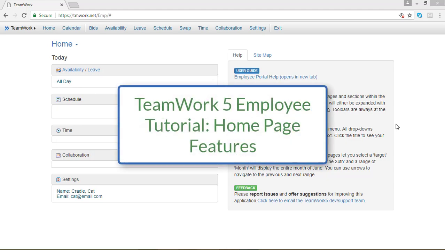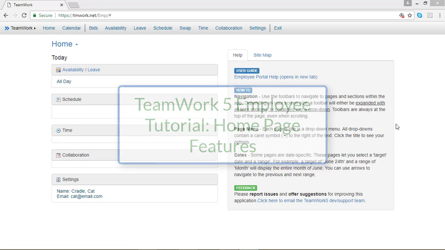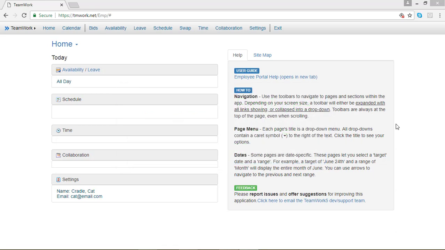In this TeamWork 5 employee tutorial, I'm going to show you how to navigate your home page. If you're not on your home page that looks like this, go to your top menu bar and click on Home. If you don't see Home, click on TeamWork and from the drop-down menu, select Home.